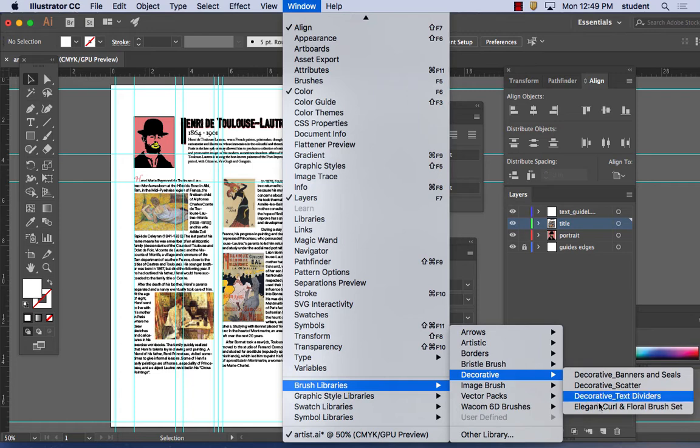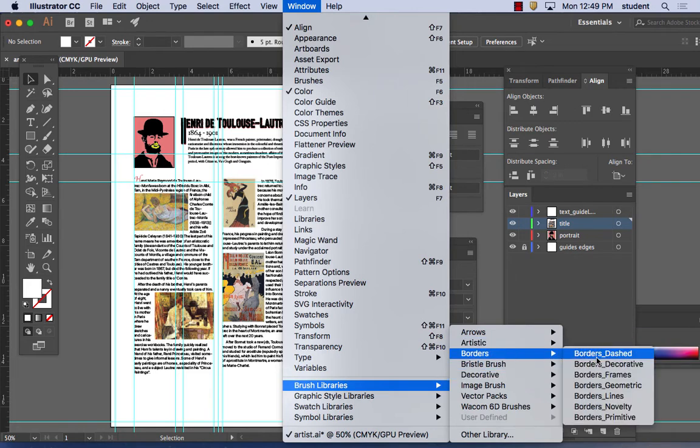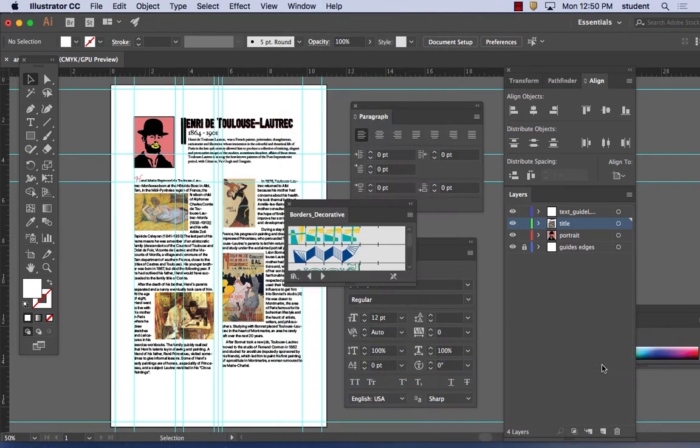Is it decorative? Elegant curls and floral brushes. I think this is the one. Oh, here's borders right there. Borders, decorative, frames, geometric, lines, novelty, primitive. So these are all kind of like frames that you can put around. They're called borders. And if you choose one of them, let's say I want decorative.